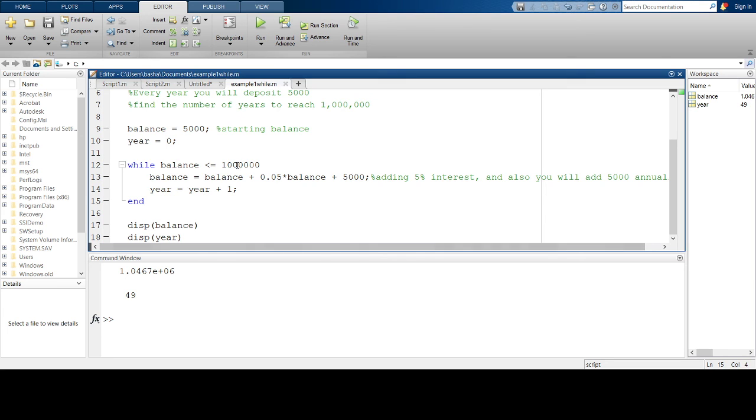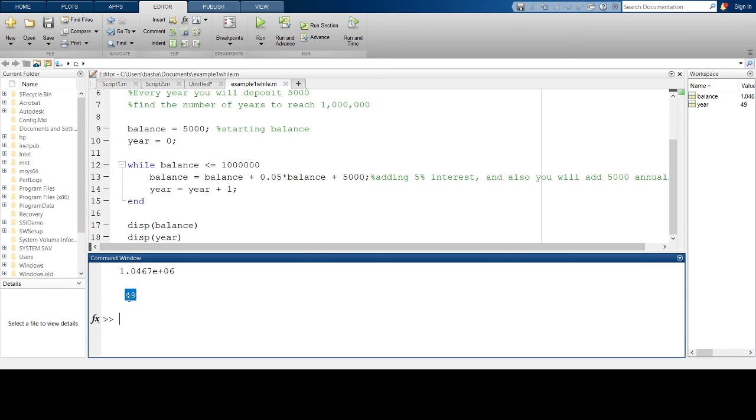So yeah, just be careful with numbers. If you put commas, MATLAB will not recognize it. I think you can change this in the settings, but this was our error. That's why it did not run previously. So while balance is less than or equal to $1 million, balance is equal to balance plus 5% interest plus 5,000, and year is equal to year plus 1. And then basically, if you try and calculate it, you're gonna get to $1 million after 48 years.